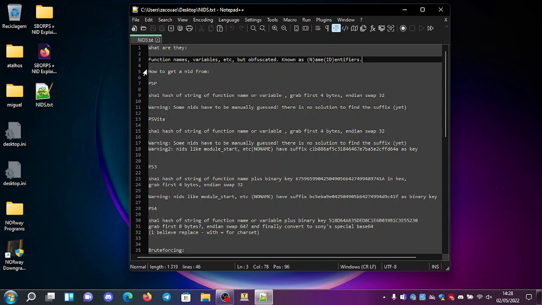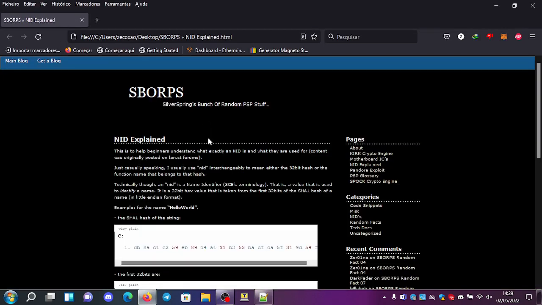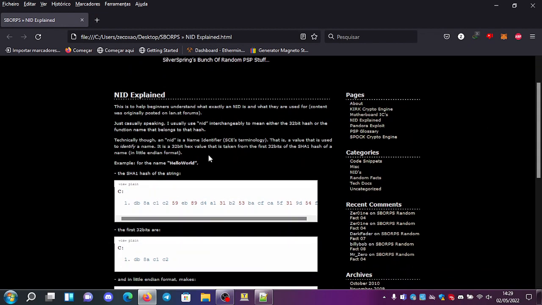So how to get a NID from the PSP, for example? Well, first you need to take the SHA-1 hash of the string of the function name or variable, grab the first 4 bytes, and then with those 4 bytes you need to endian swap 32. You can see it explained on the Silver Spring "bunch of random PSP stuff" site, which you can find on Google. If you Google it a bit, he explains how it works.